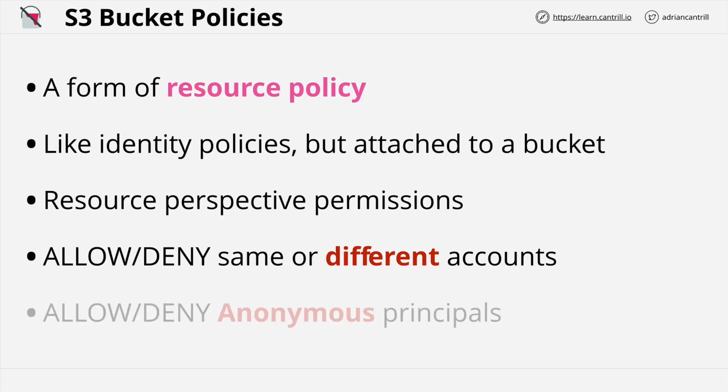Resource policies can allow or deny anonymous principals. Identity policies by design have to be attached to a valid identity in AWS. You can't have one attached to nothing. Resource policies can be used to open a bucket to the world by referencing all principals, even those not authenticated by AWS. So that's anonymous principals. So bucket policies can be used to grant anonymous access. So two of the very common uses for bucket policies are to grant access to other AWS accounts and anonymous access to a bucket.